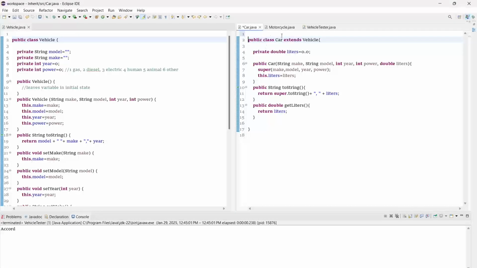And while a car has all these instance variables, model, make, year, power, it also contains something like liters. And, brief description of liters, it's how much gas goes into the cylinder. So when you see a larger liter, it's burning more gas, okay? So a lot of cars are described in liters. And so we add that information and create a constructor.